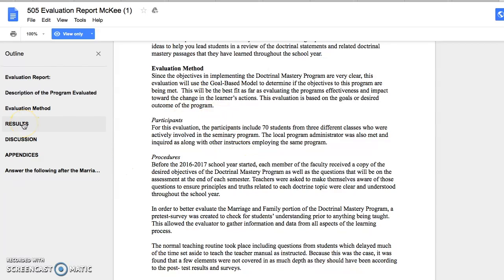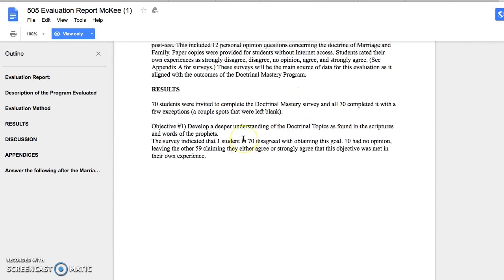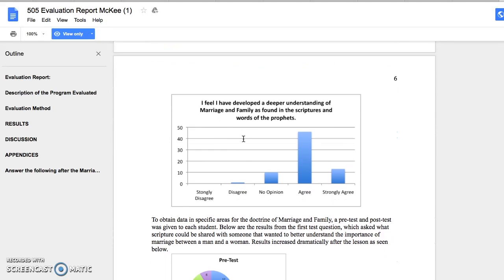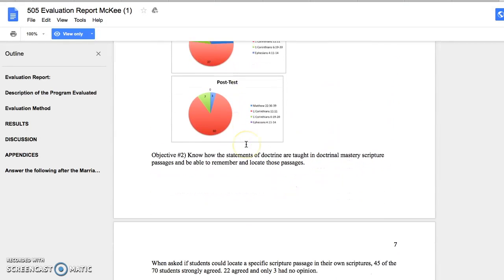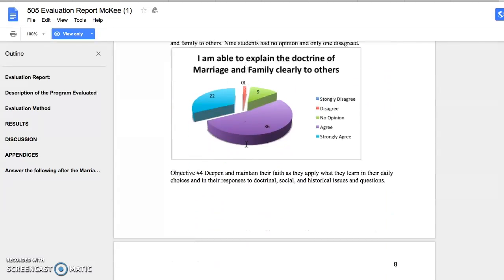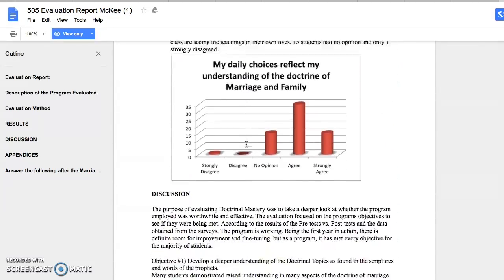Throughout the report, I compared pre-test and post-test results and evaluated a survey given to 3 classes. The purpose of this evaluation was to determine if the objective set by LDS seminaries and institutes was effective, useful, or if changes and adjustments needed to be made.